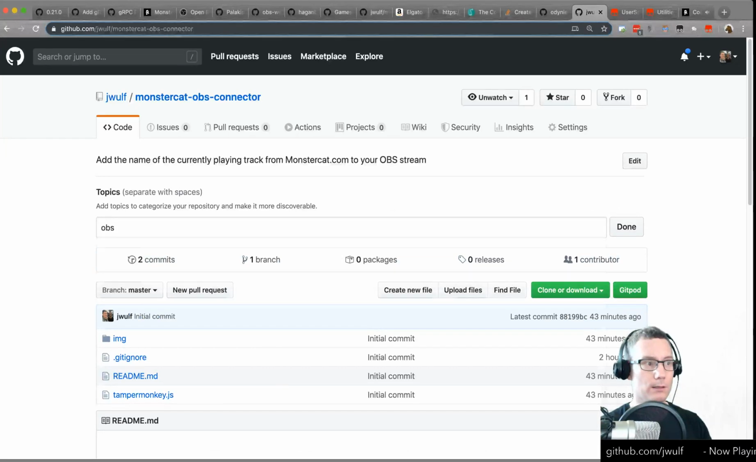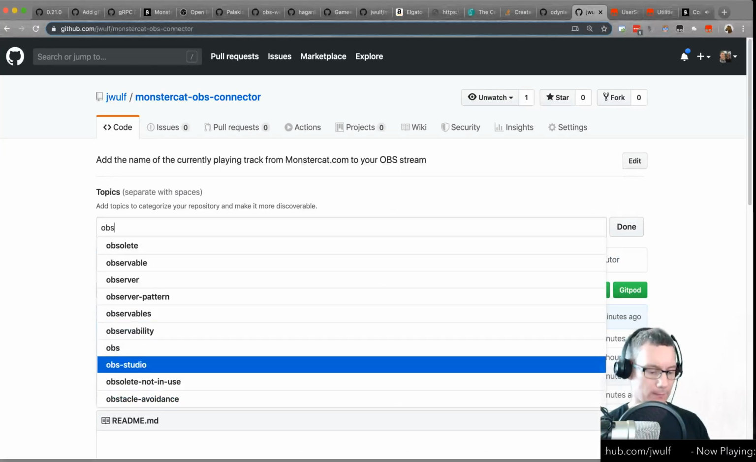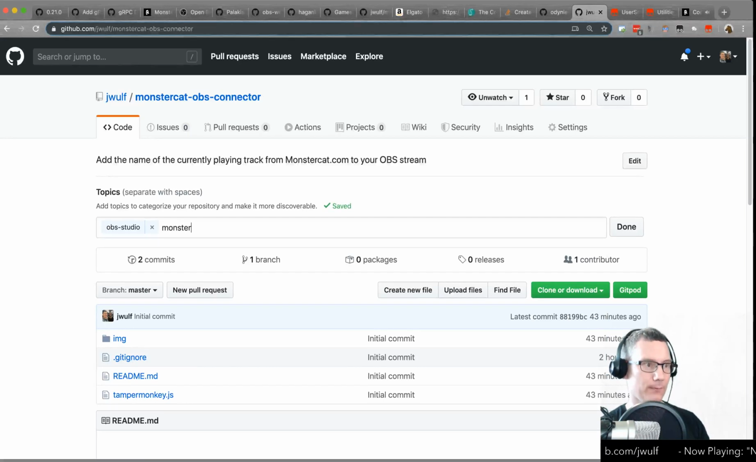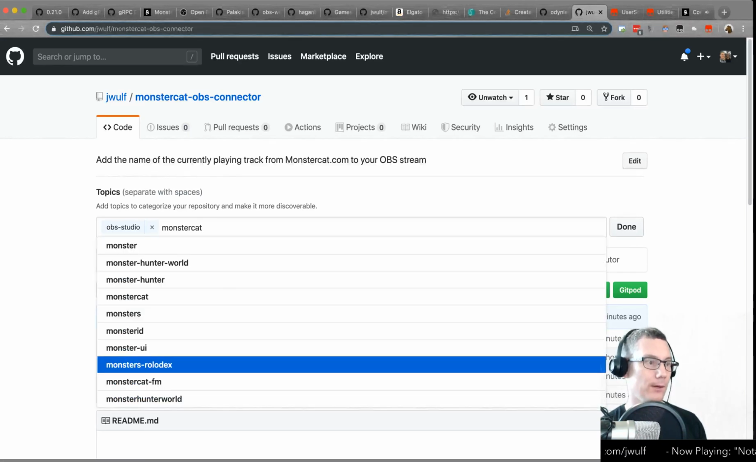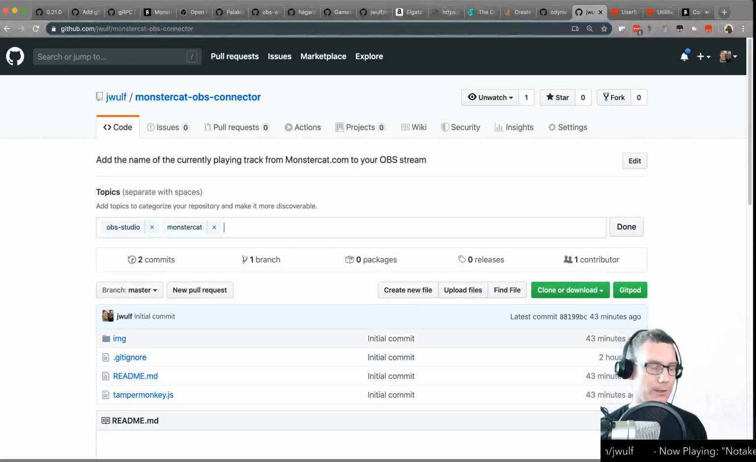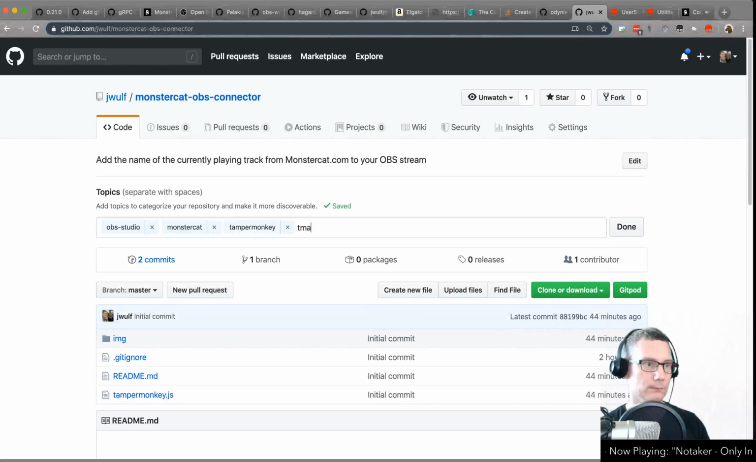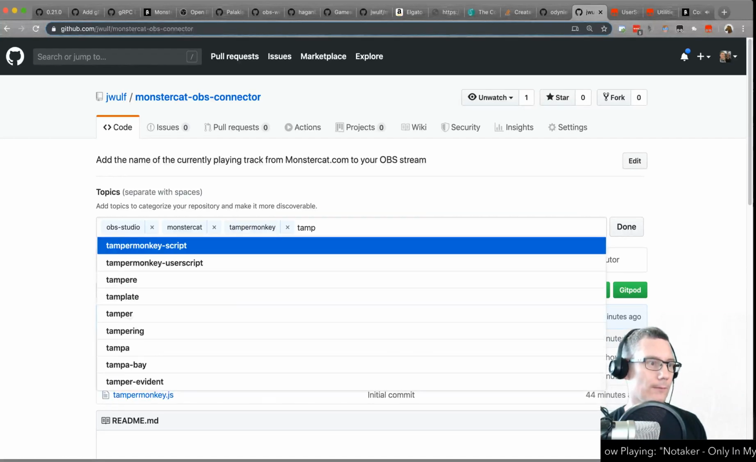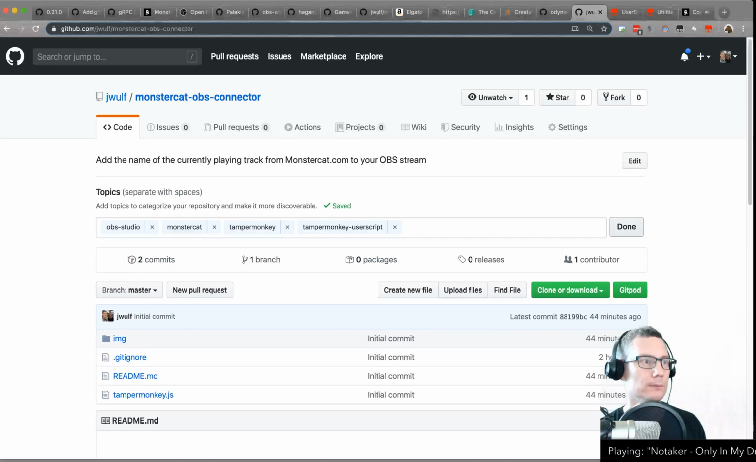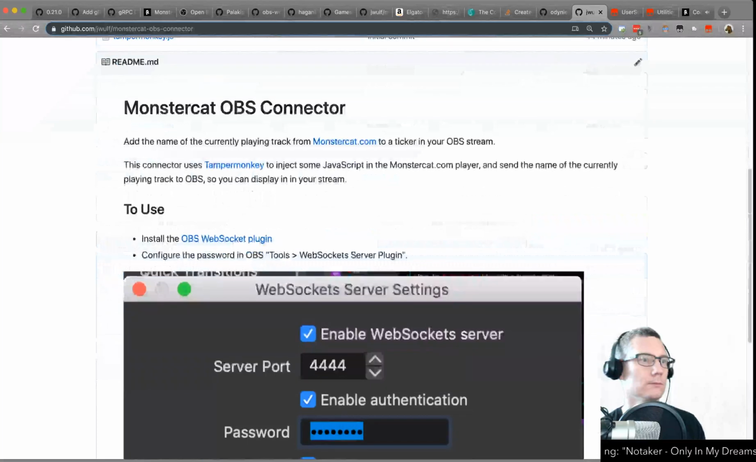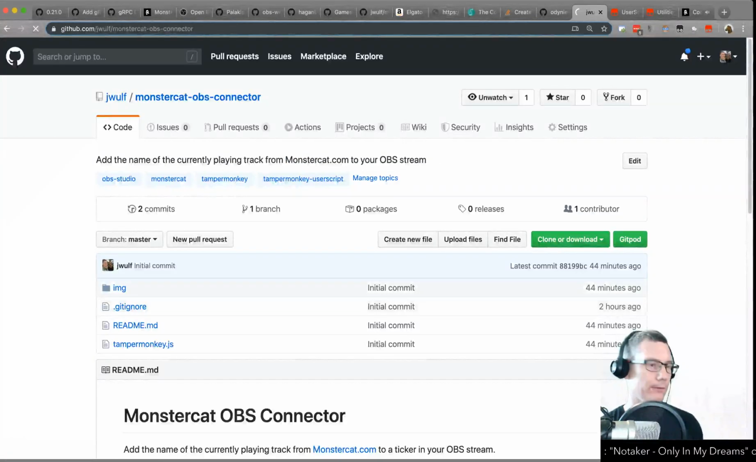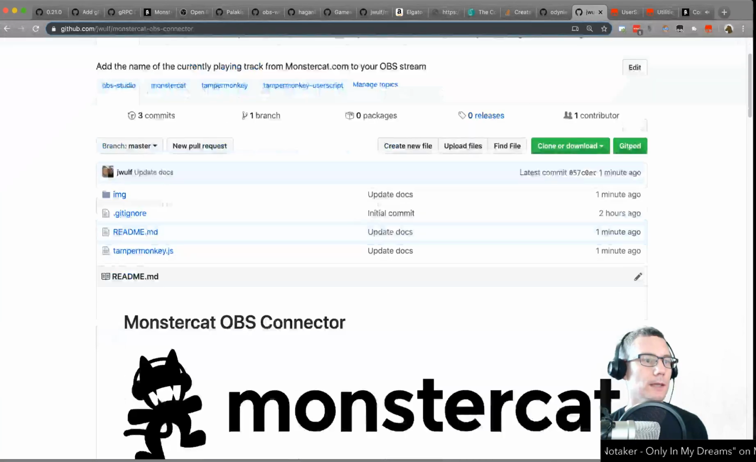OBS? OBS Studio. Is there a Monster Cat plugin? There is. Oh man, dude, we gotta get on this. Someone might have already done this. Tampermonkey. Let's have a look at it. Yes.